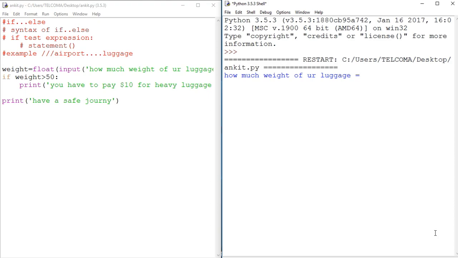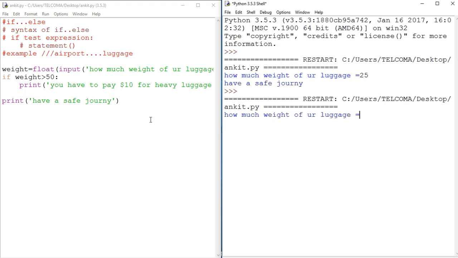first of all, it will ask how much the weight of your luggage is. If I write 25, 25 is less than 50, so it will directly print out have a safe journey. And if I run this program again and write a value for the weight of your luggage that is more than 50, if I write 70, then you have to pay $10 for that heavy luggage.